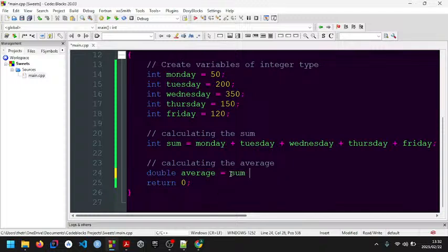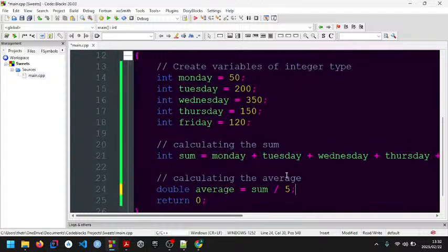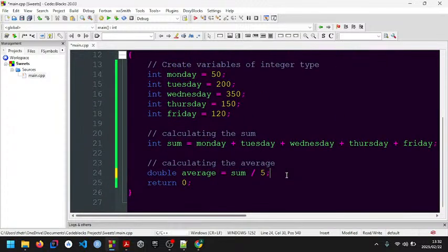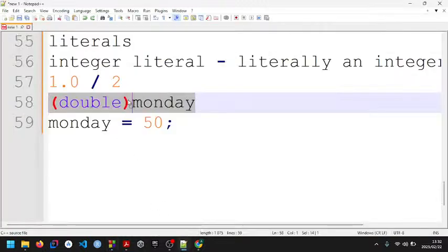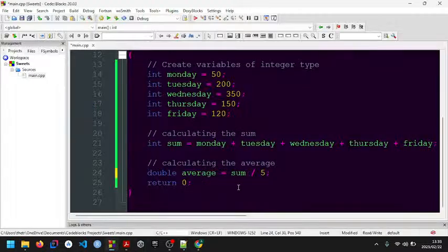Which is that sum divided by how many things we have, or how many days. For you, you're going to look at how many weeks. So I have 5 days, so it's going to be divided by 5, like this. But in my case, I just wanted you guys to see how to cast, to convert to a double, in case you only had variables.